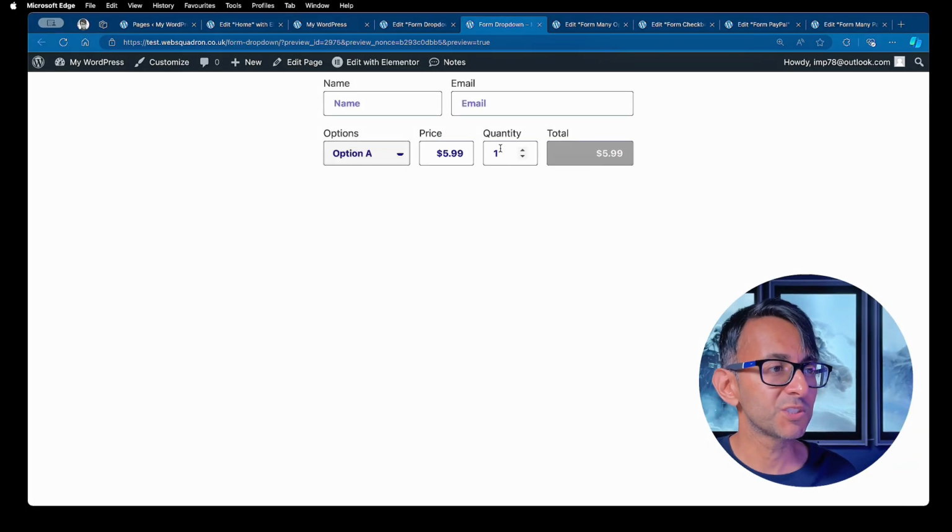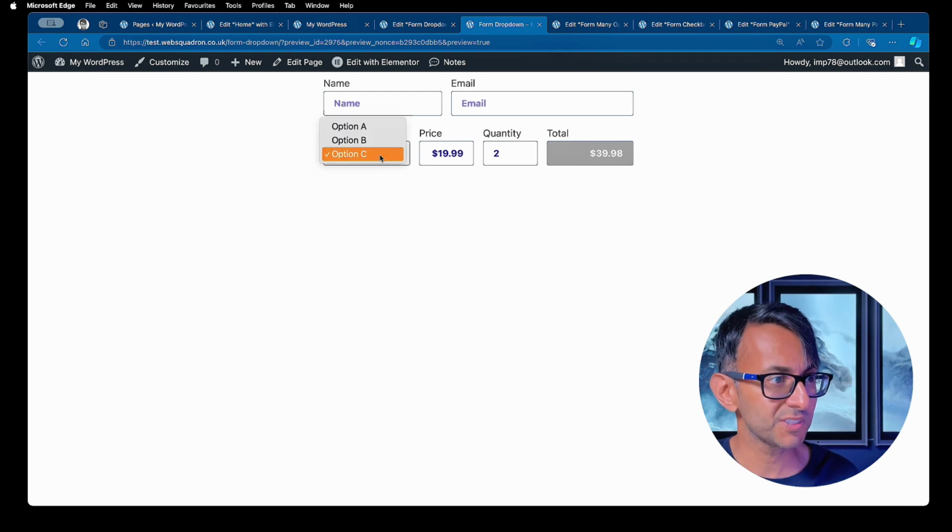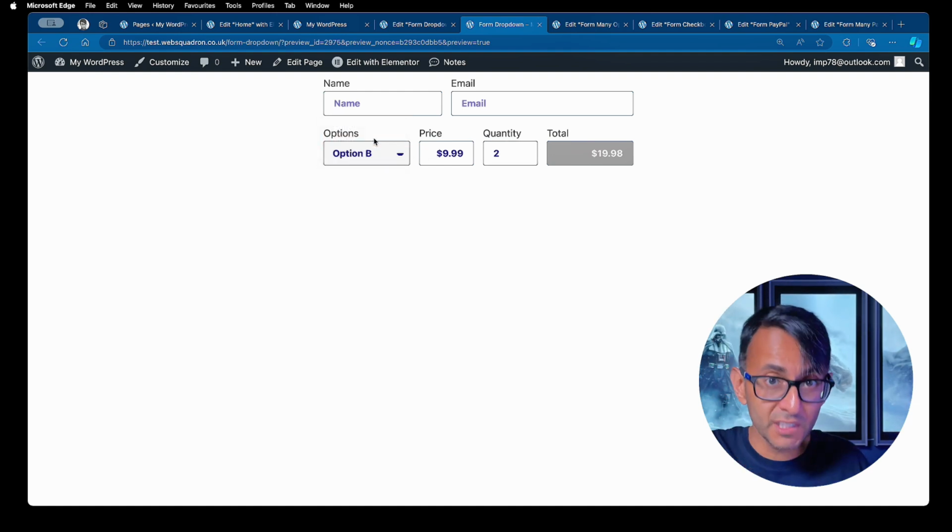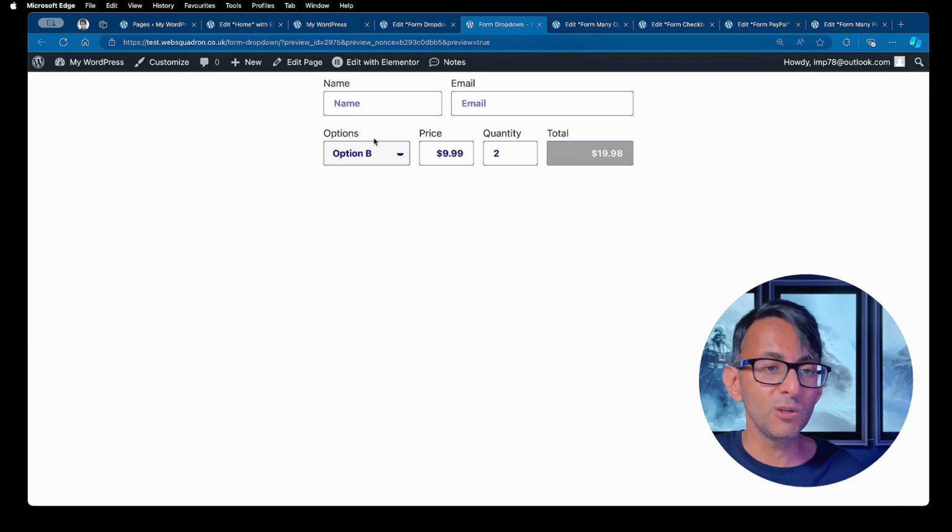We have options. So I could go to option A, which is $5.99, and I could increase it and there's my total. Or maybe I go for option C, which has a completely different price, and I could change my quantity. What about option B? Well, that's got another different price. So maybe you've got an online calculator and you've got various options and you're basically saying, look, you've got to pick one. What do you want to go for? And you're allowing them to have a quote on what the total would be.